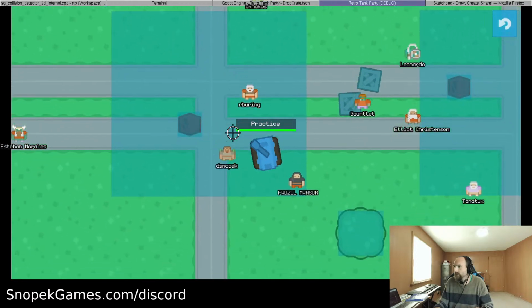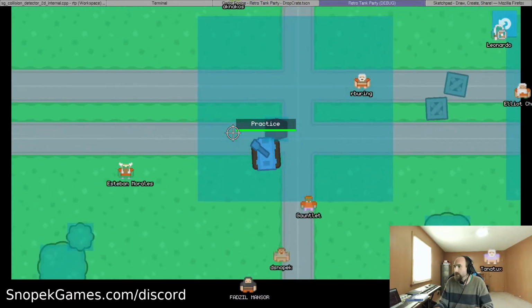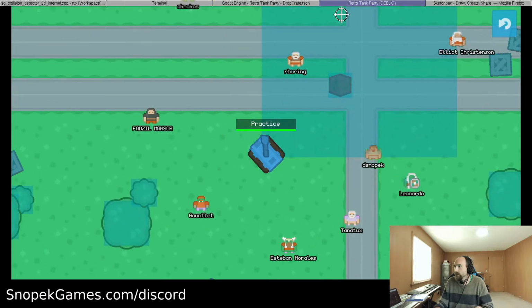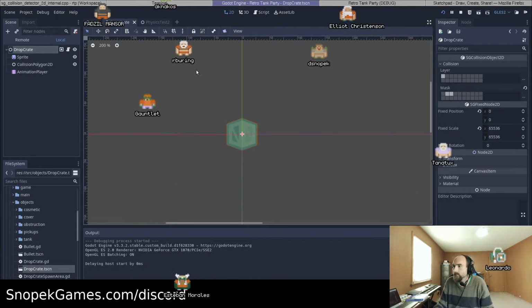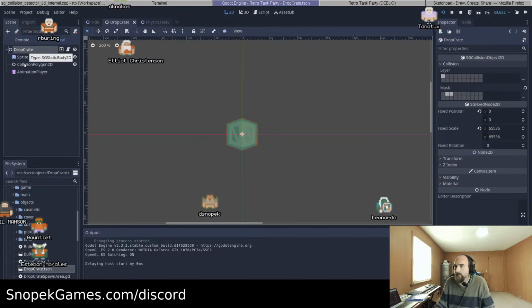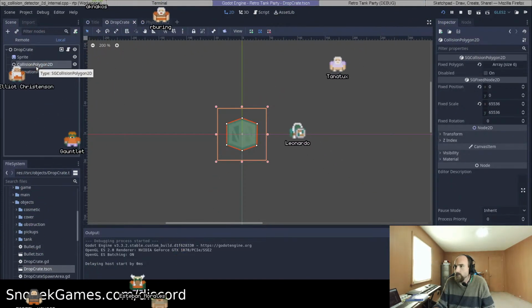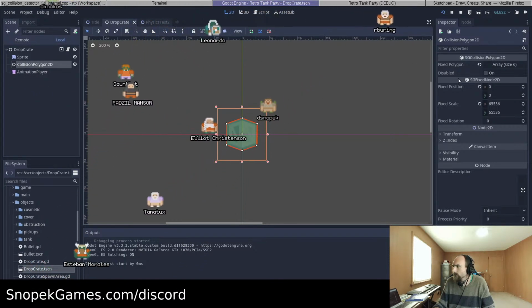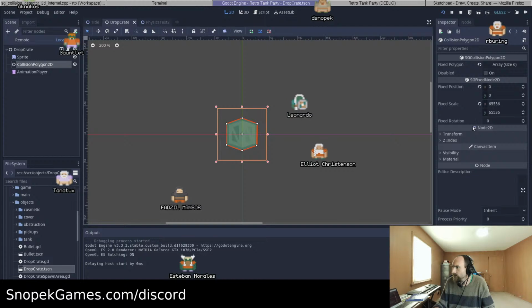Okay, something even more fundamental is going on. So those are SG static body 2Ds, which means that we should be able to just drive straight into them. What is going on here? Drop crate is an SG static body 2D. This is a collision polygon 2D. That all seems right. You guys seeing what might be wrong here?